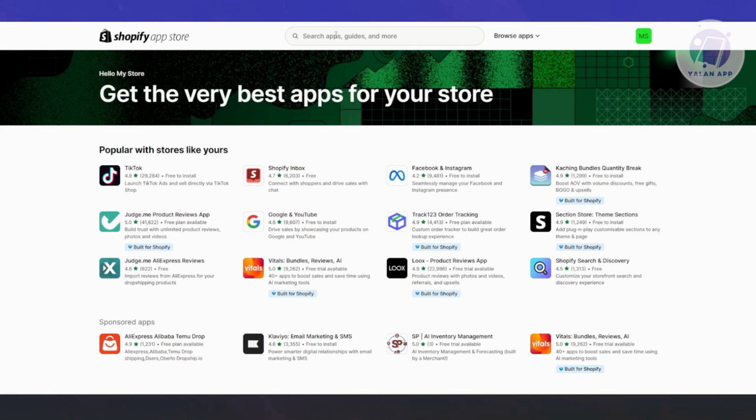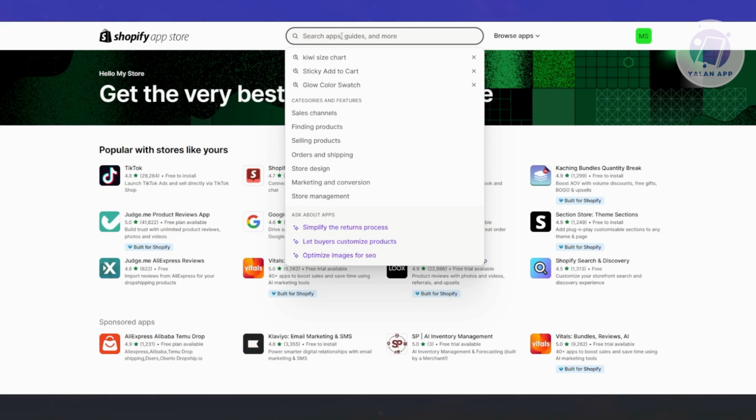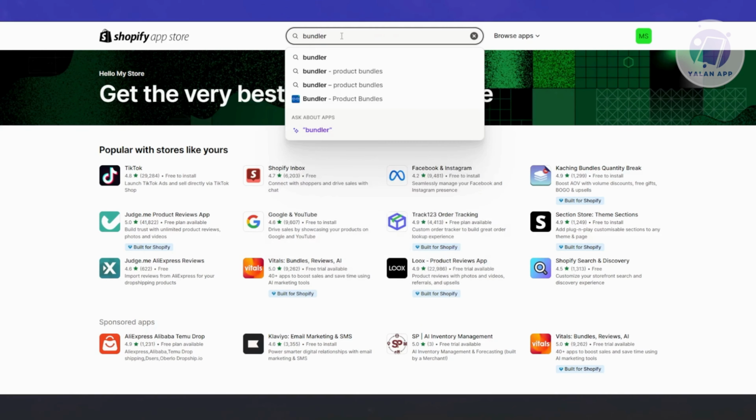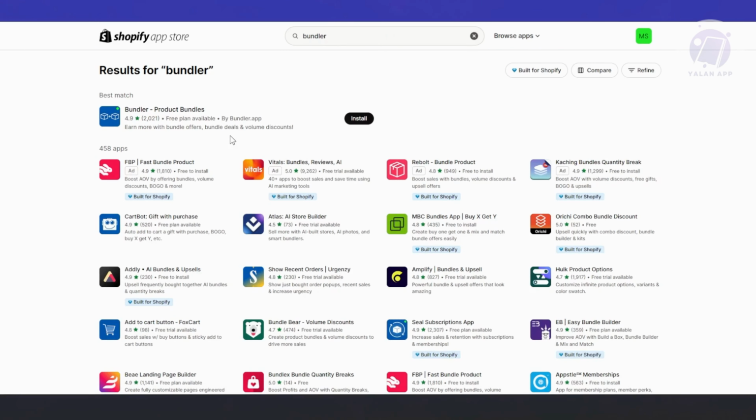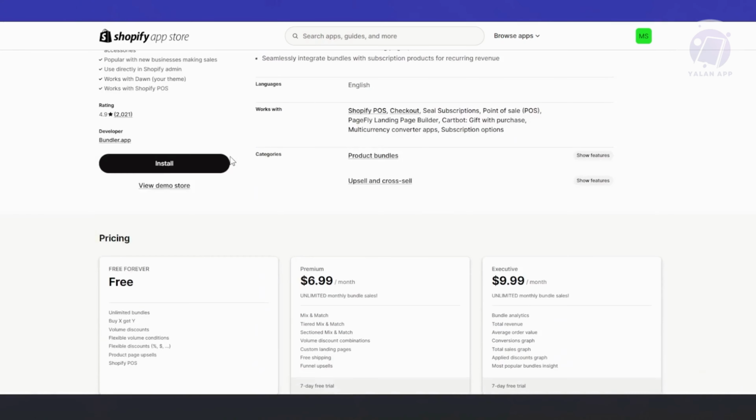From here, it should open up the Shopify App Store. Let's search for Bundler and press Enter. There are going to be some products that may appear, but let's choose Bundler, Product Bundles. In this case, let's go ahead and install this.